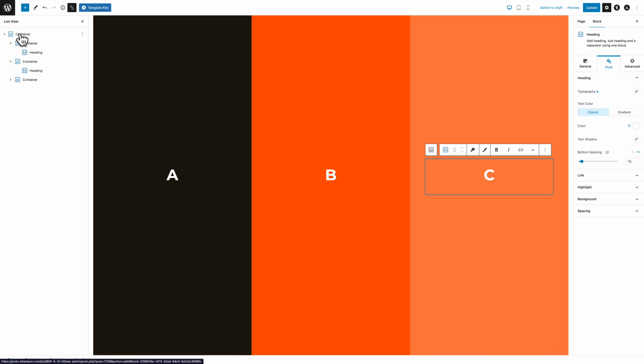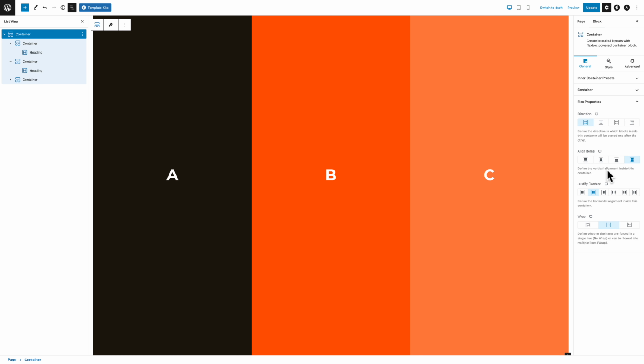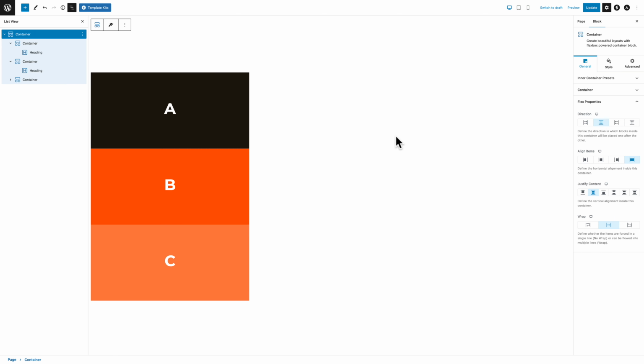Okay, next, let's select our main container, then go to the General tab, Flex Properties, and as we saw previously, by default, it's set on row. But if you click on column, now our subcontainers are stacked vertically. We just need to take care of how they stretch horizontally.